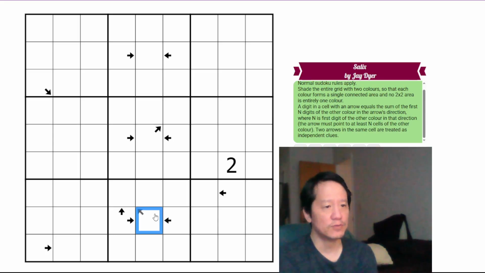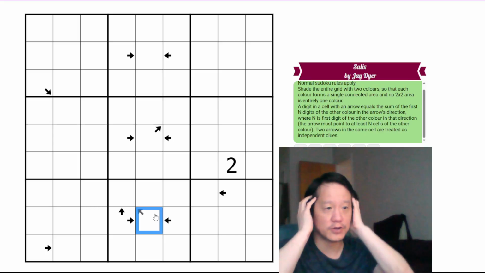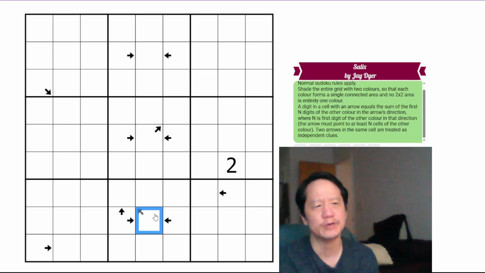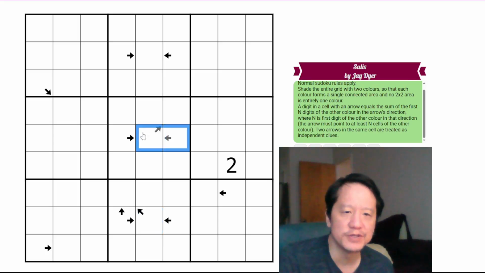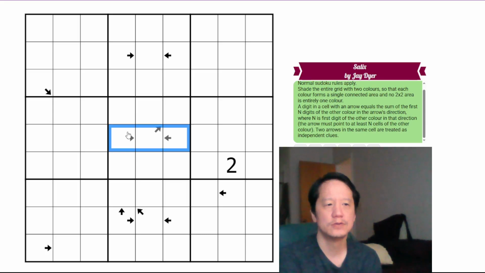So then the other one must be 2 or 3, right? Because it has to be the opposite color, and it cannot. Ooh, that's gonna be weird. Then they both have to be 3? Oh, wait, no. So these are going to have to be the same colors here. Right, that's the only way it works.